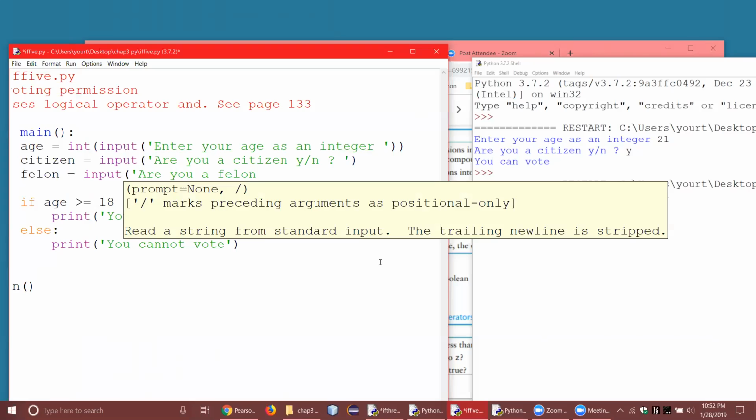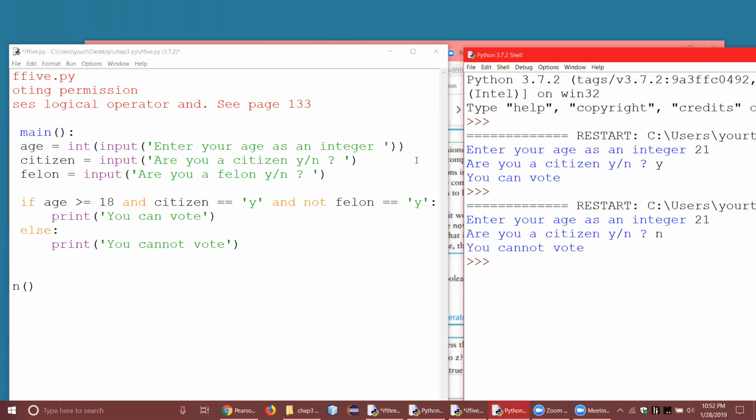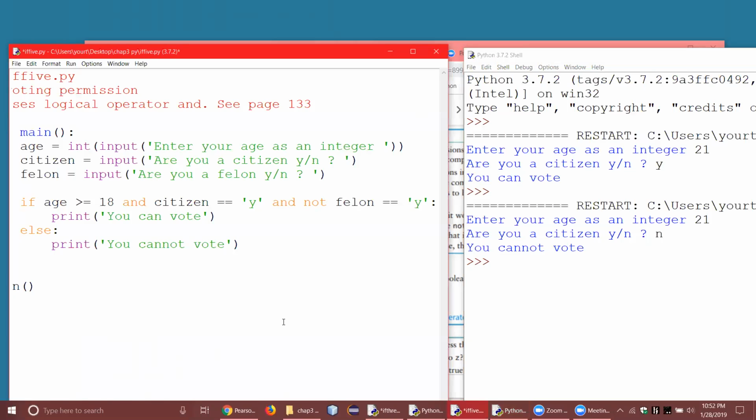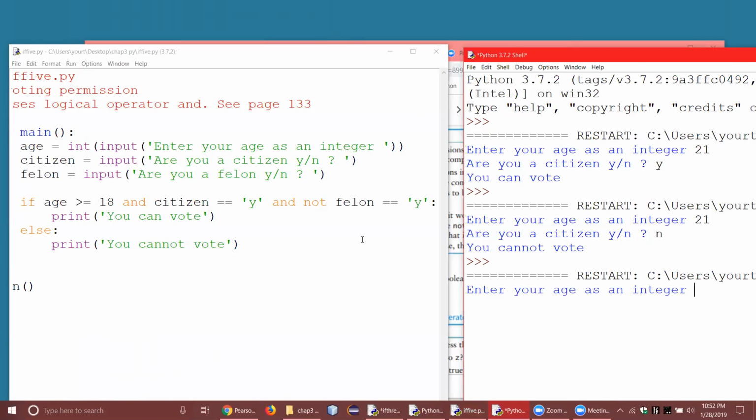It's really a terrible thing, isn't it, to be a felon? I think so. You really pay. You don't just pay for imprisonment. You pay for a long time. Okay, so let's give this a try. Okay, let's say 21, and yes, I'm a citizen, and I'm a felon.